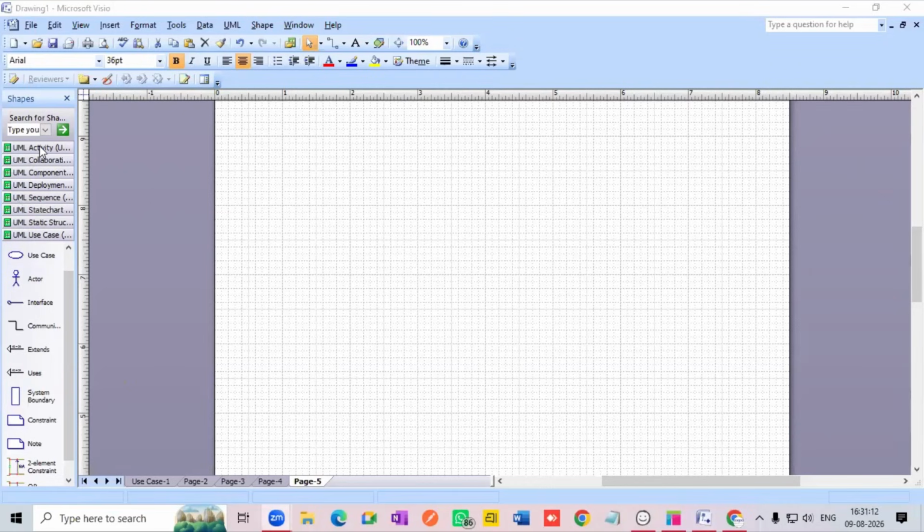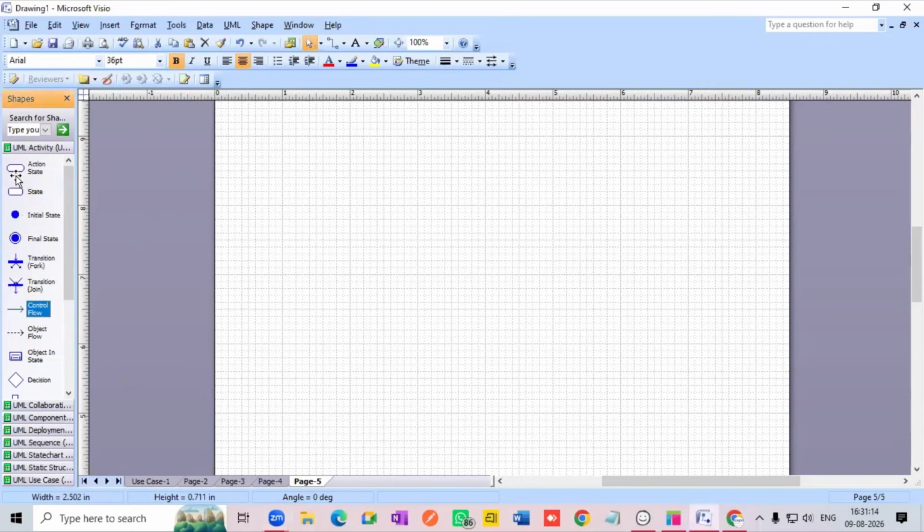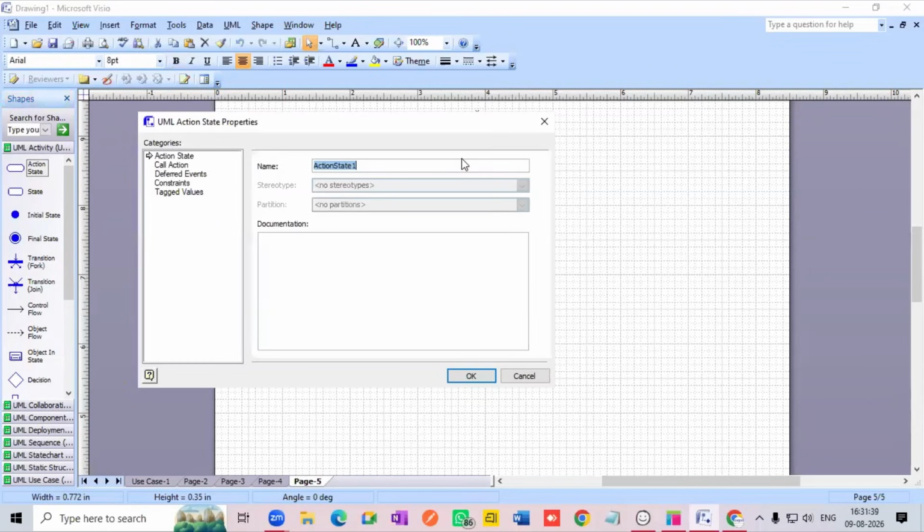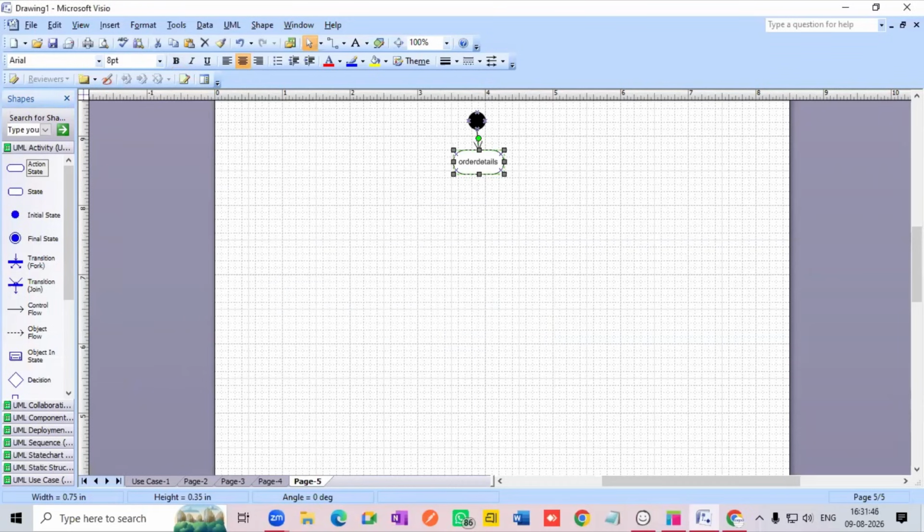The last component we are using is the fork and join. Let us start using the initial state. Using the initial state, I'm starting that fork and join component. As I said earlier, in the fork and join the functionalities will happen in parallel, and we will combine them into one path. I'm naming it order details. I'm using that order details example for our fork and join.